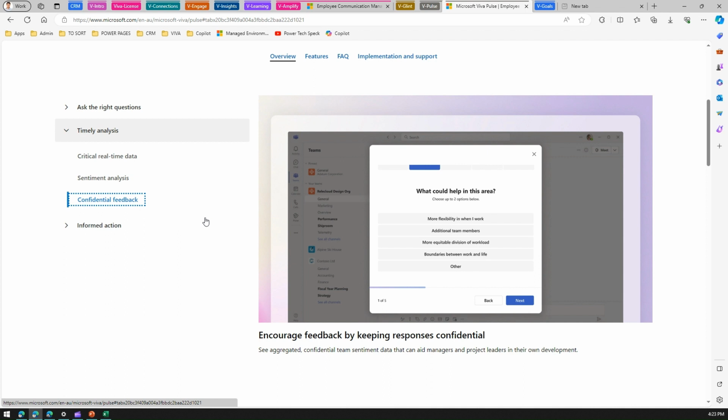Confidential feedback. Now, what could help in this area? Choose up to two options below: more flexibility in when I work, additional team members, more equitable division, boundaries between work and life. So we can encourage feedback by keeping responses confidential. All those responses can be aggregated, and confidential team sentiment data can aid managers and project leaders in their own development as well.